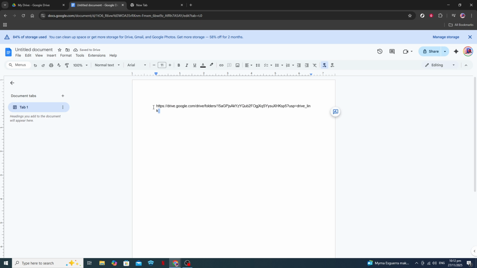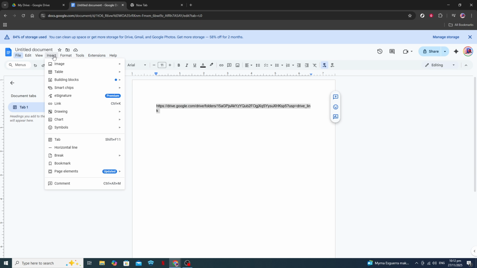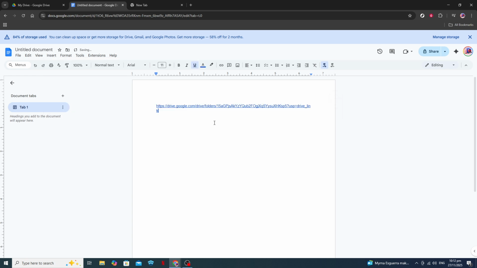After typing your chosen name, highlight it by clicking and dragging your mouse over the text. You'll then want to navigate to the toolbar at the top of the screen and click on the Insert Link icon, which usually resembles a chain link. A little dialog box will pop up, allowing you to paste the previously copied Google Drive link into the URL field. Do so, and then click on Apply. Your text will transform into a hyperlink, and you'll see it highlighted or underlined, indicating that it's clickable.